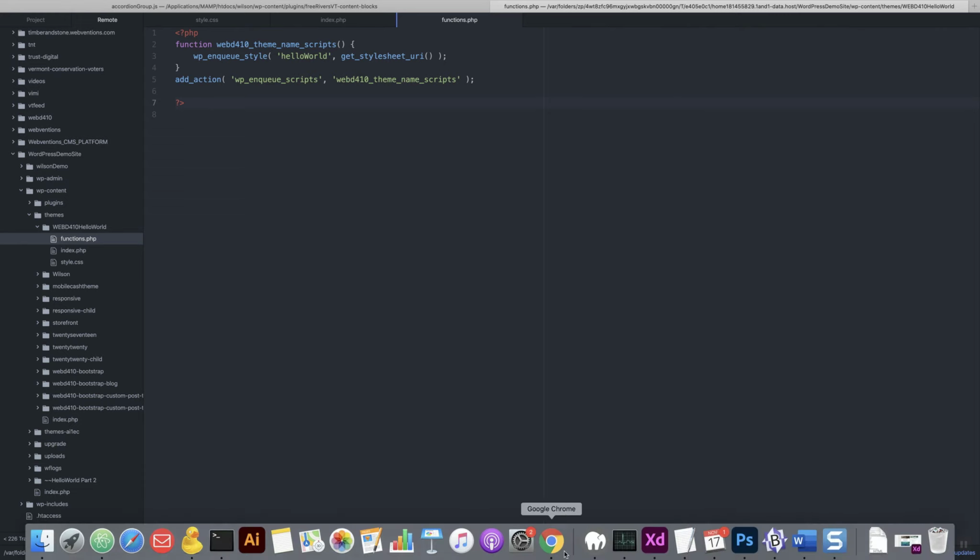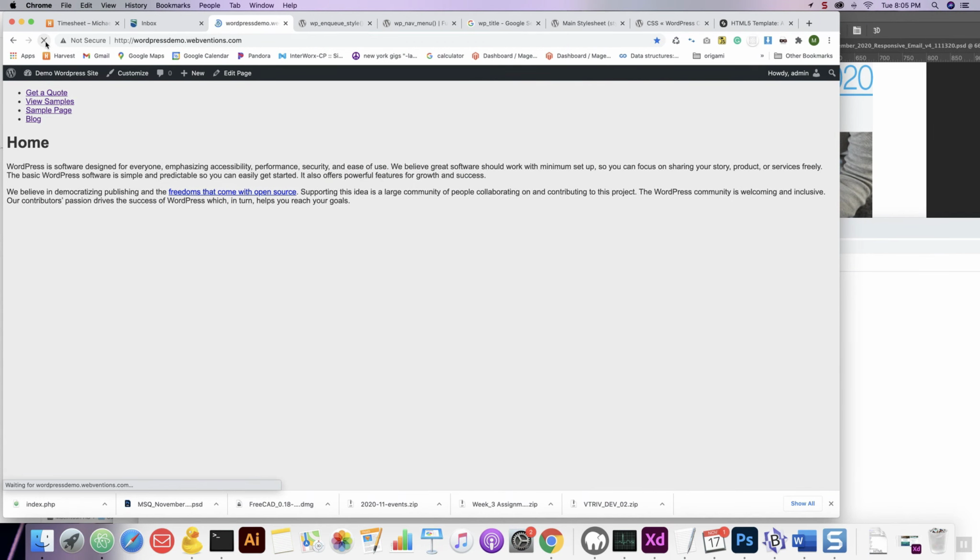Let's see if our script loaded. Okay, and we can see that it has. I can see that the font family has changed, and there's a light gray background color.